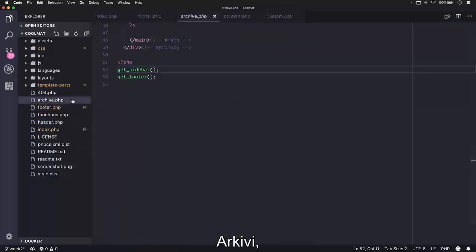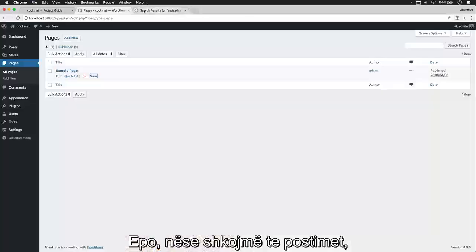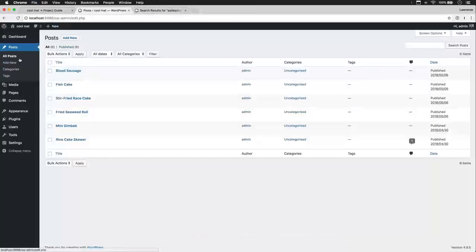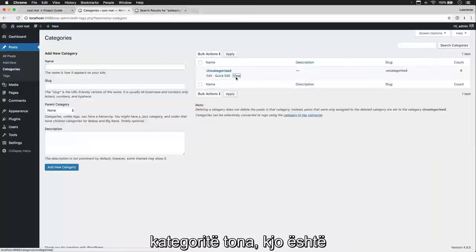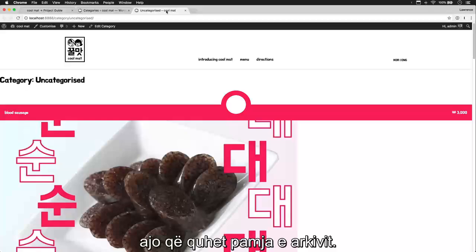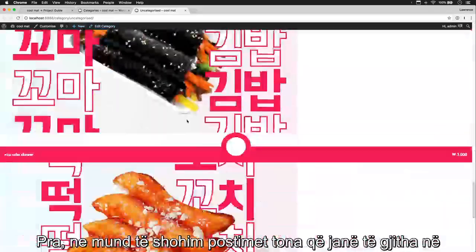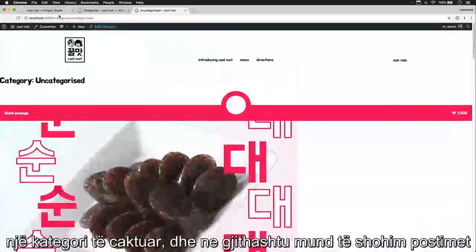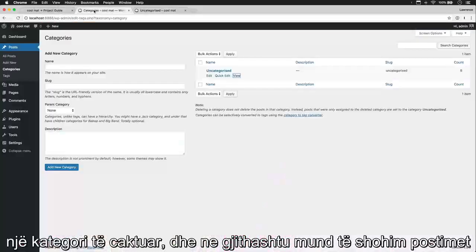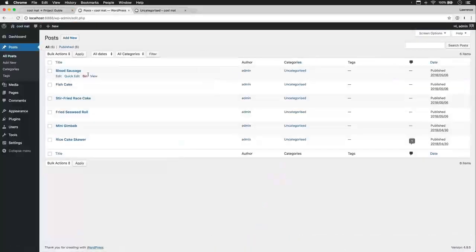Archive, what is archive? Well, if we go to our posts, categories, this is what's called the archive view. So we can view our posts that are all in a certain category, and we can also view posts that are in a certain date.